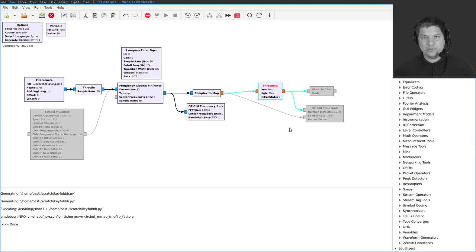And then after that, we are only interested in whether it's on or off. So what we can do is just define a threshold, and everything above the threshold is a 1, everything below the threshold is a 0. This is exactly what the block does.